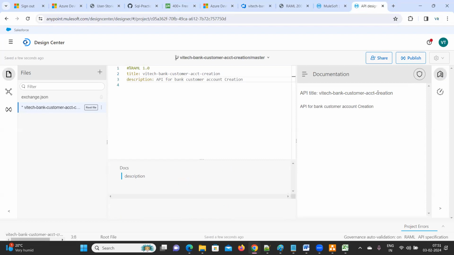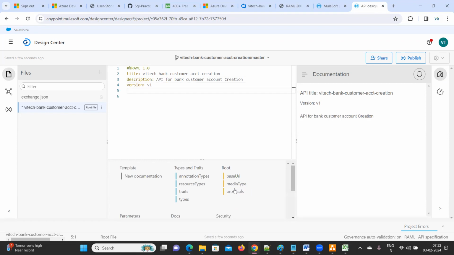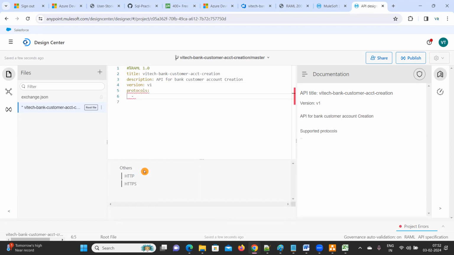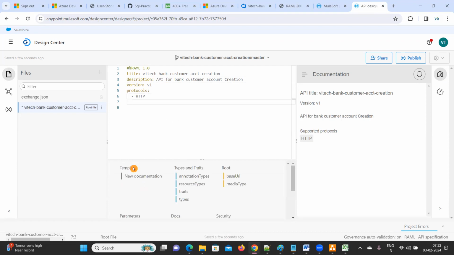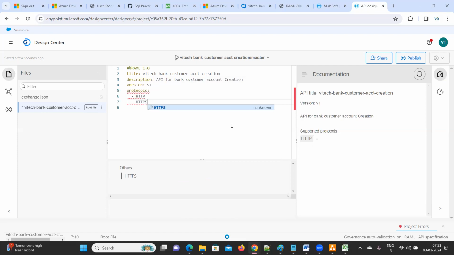Okay. So as soon as if you give enter, right, so you can able to see here. See, version is there, protocols is there, base URI. So what is the version? So it's a V1. Just give one enter. So what type of protocol it should support? HTTP and HTTPS. Okay. Give one more enter. If you want, you can type it. No worries. Okay. Next.